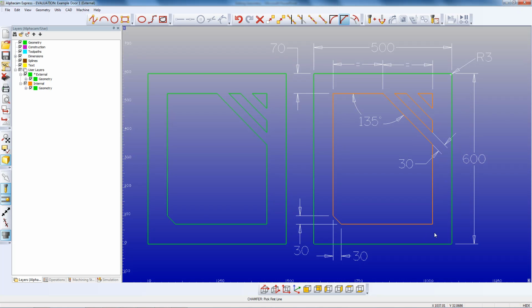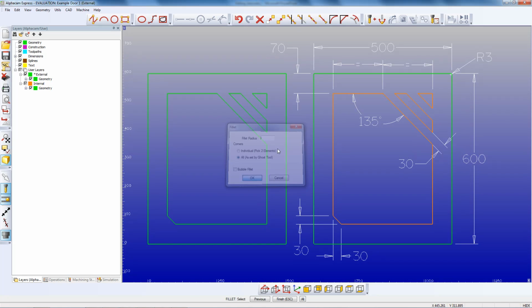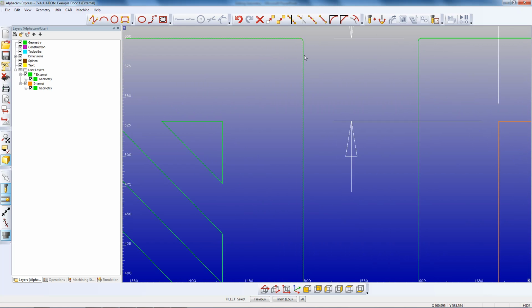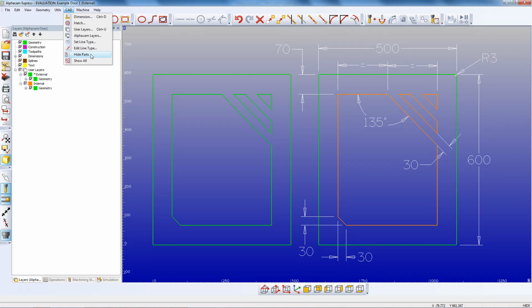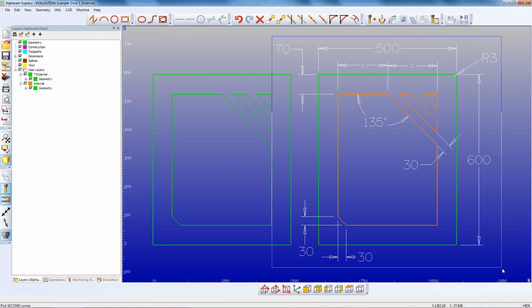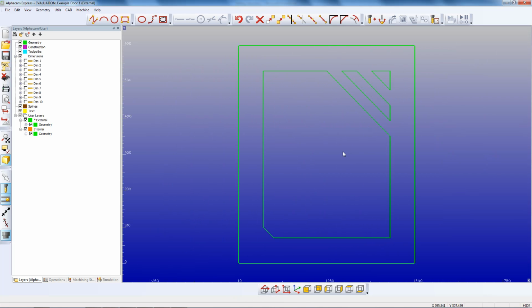I now need to do the fillet radius. This is again an edit geometry, so we can say fillet a radius of 3, all of this closed geometry, and now we can see it's put its fillet radius in there. Under CAD, I'm just going to select hide parts, and we'll just hide those. Now we can focus on the door that we've just created.